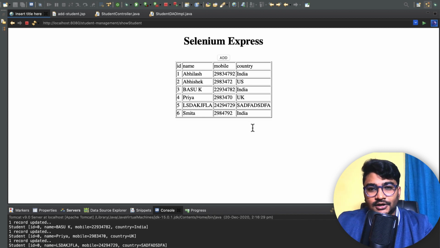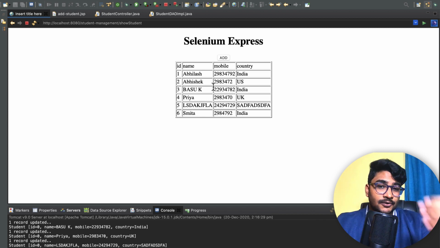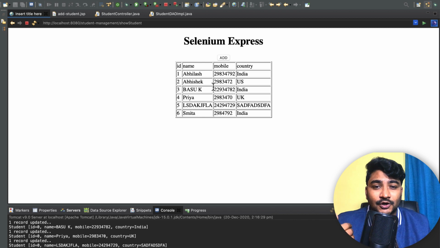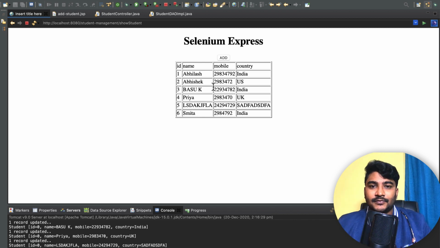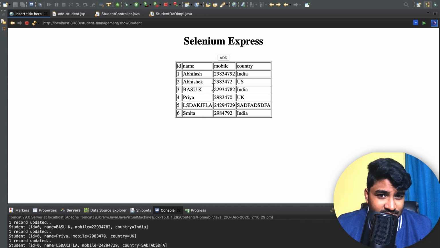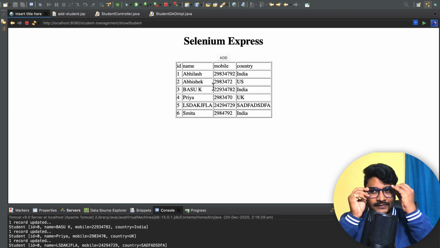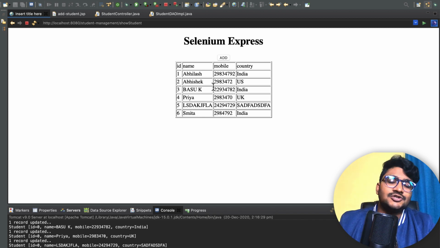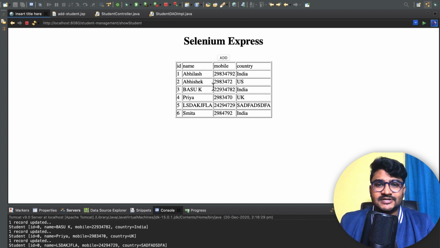Okay, so the fetch operation is done. I'm able to fetch the record from the database, and also the add operation is done. I'm able to add the record to the database, right? So fetch and add, fetch and insert are done. So what's next? Okay, so update and delete is pending. So okay, let's do some work, because we are missing something, guys.